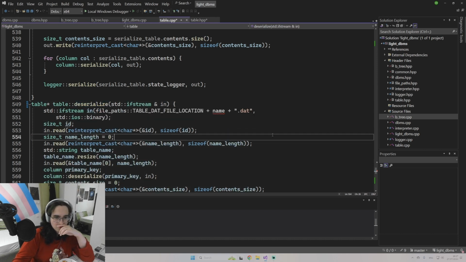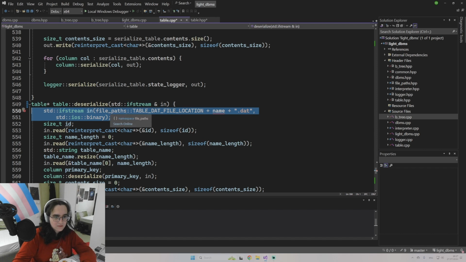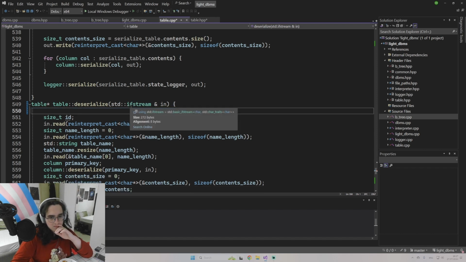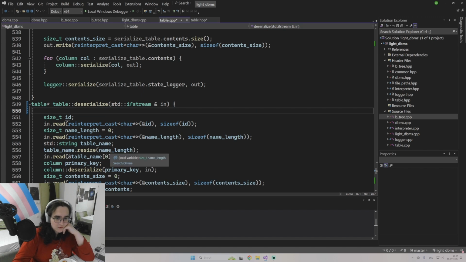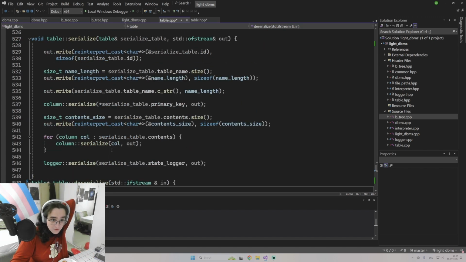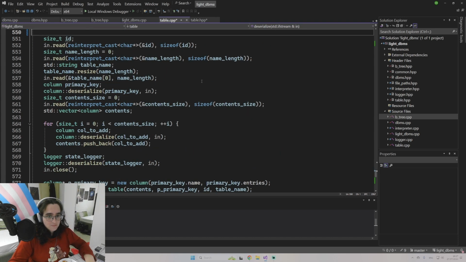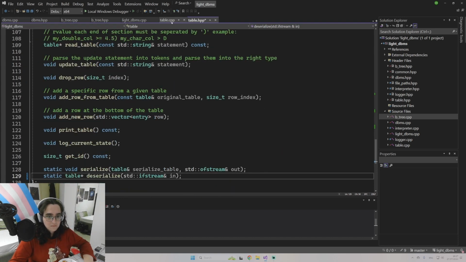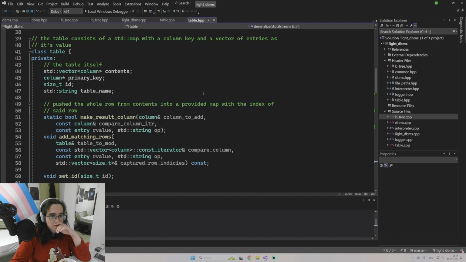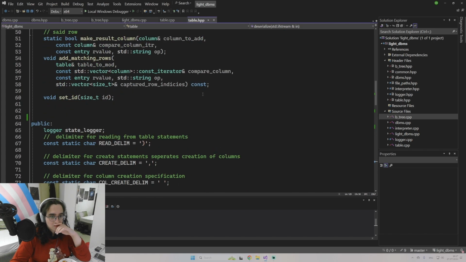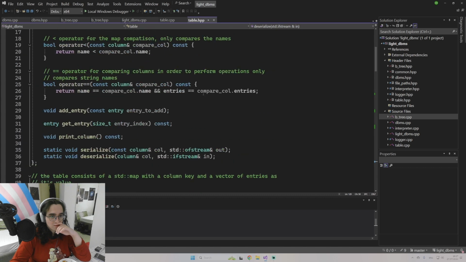To diff stream in. I don't need that. Oh yeah, I'm doing the name here. It's fine. What about the column? Column deserialize. Where is it? Deserialize column in.